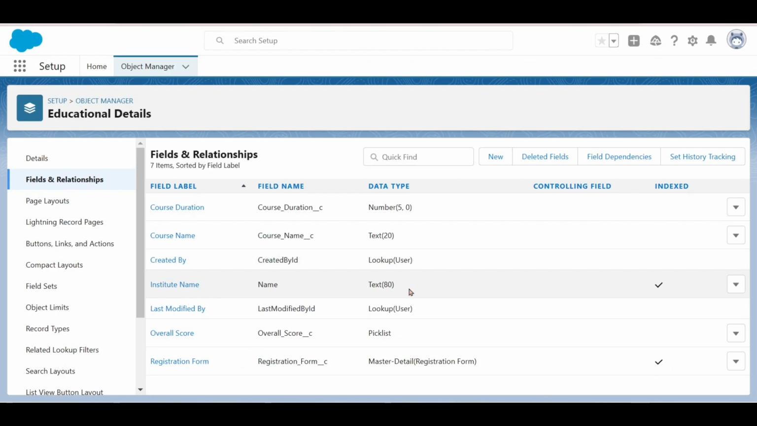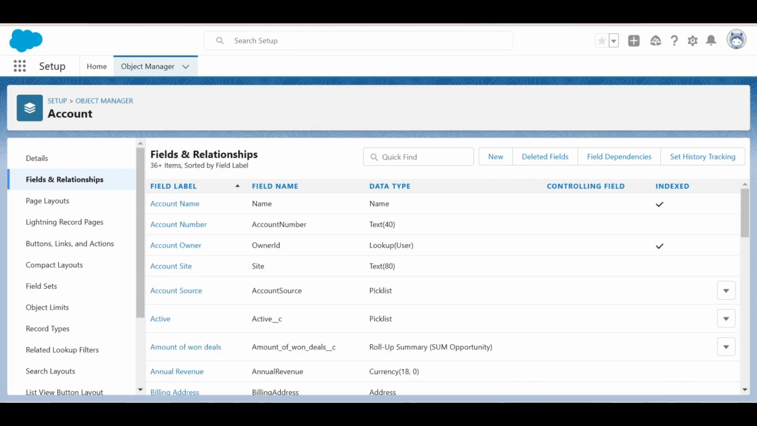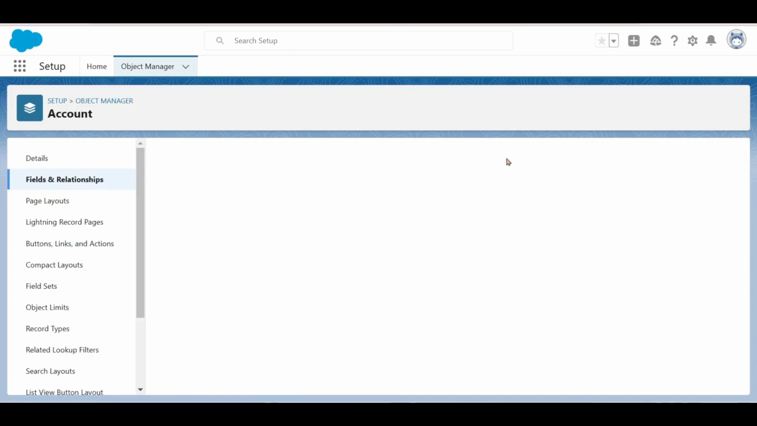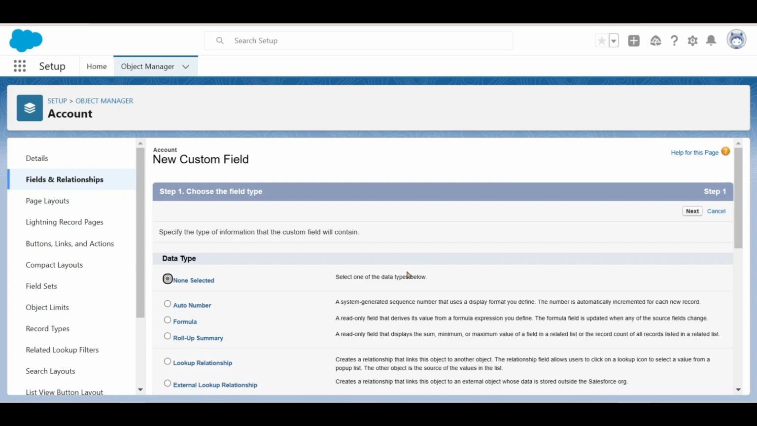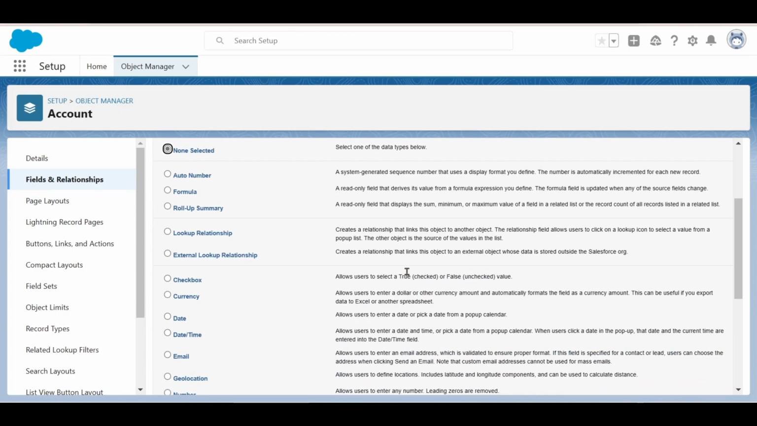Okay, so you can create a new field using simply this new button. You can create a custom field on a custom object and also on a standard object. Simply click on this new button. When you click on the new button, you will see a lot of data types available. Based on your need, you can select any one of them. Like first is auto number; as the name suggests, it will auto generate some sequence of numbers that will display.